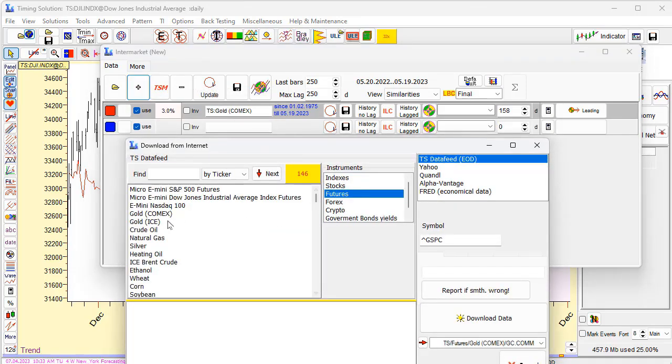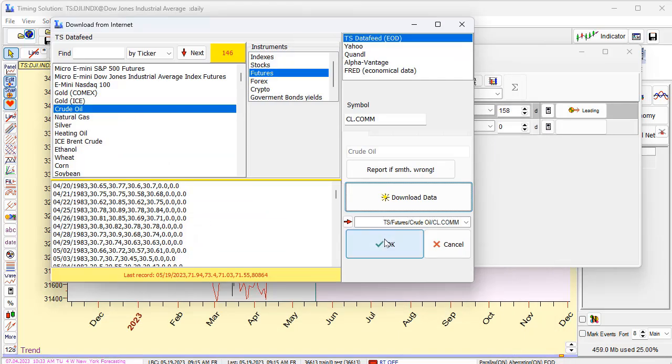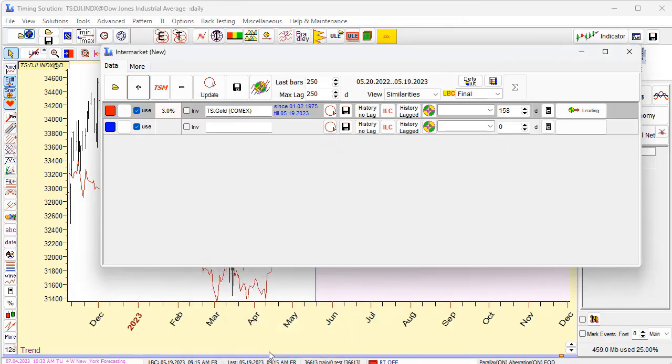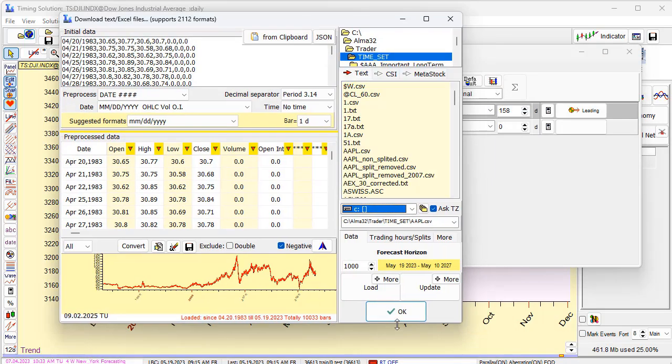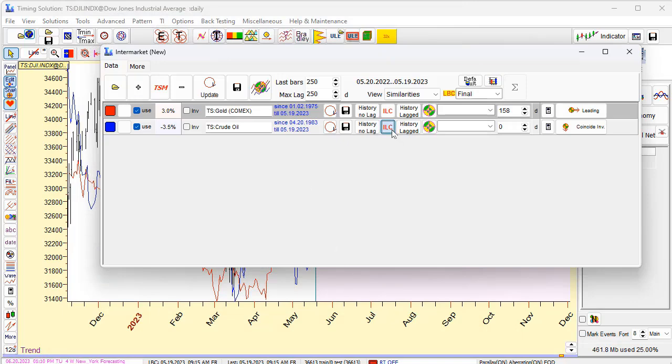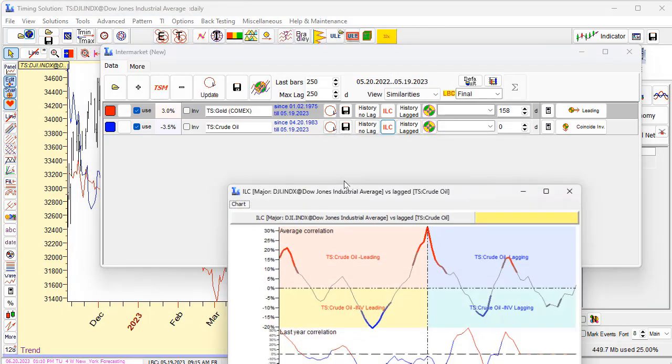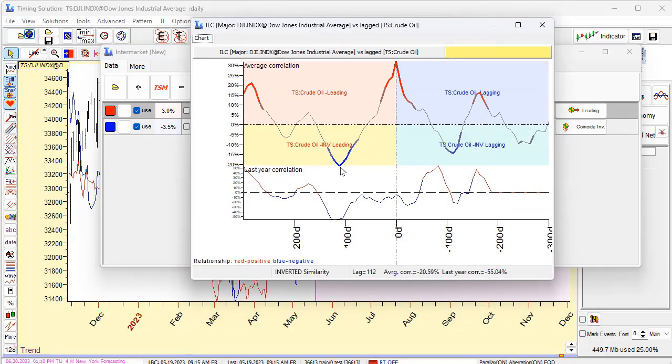In futures, crude oil is here. And now we will find what lag should be used for crude oil to make a forecast for Dow Jones. I click ILS, the intermarket lag chart, and it shows this peak. This peak, by the way, is not bad. It is here, 112 days, and this peak allows us to forecast Dow Jones with accuracy 20%. Not bad at all. And last year it works not bad.